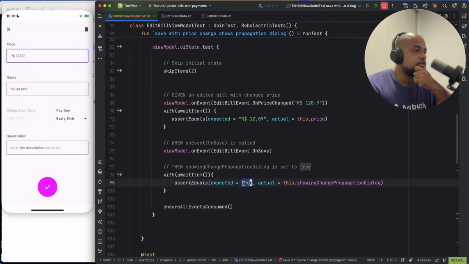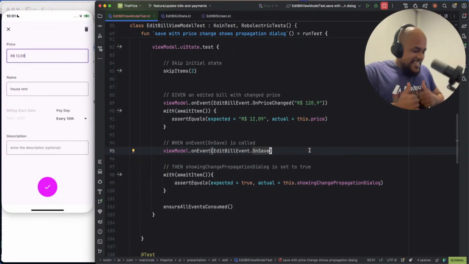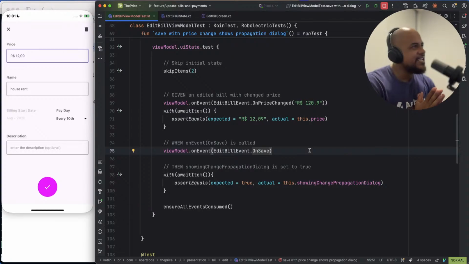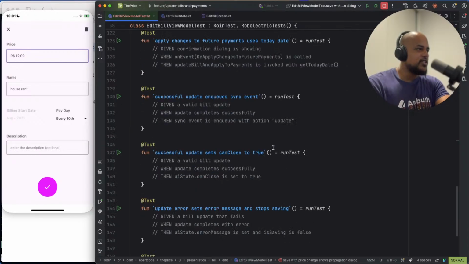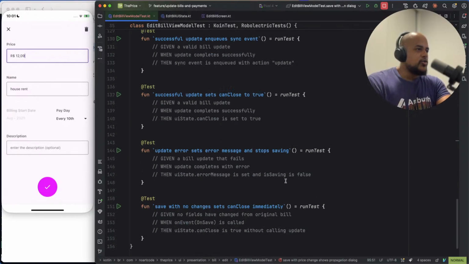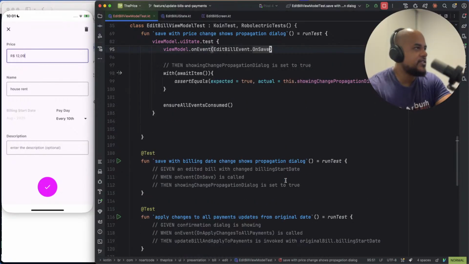The propagation is true. Then show change propagation is set to true. Exactly. On save is called when. This is just beautiful. I love it. That's testing. And then, because it's so boring and so difficult to do, you just delegate all the scenarios over here to the AI. Okay, let me make sure that everything is good here.